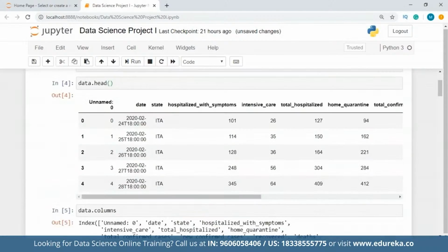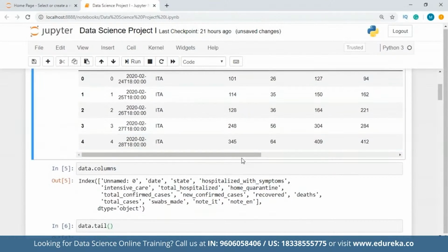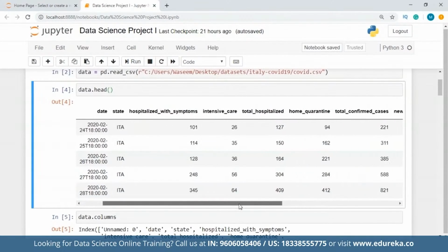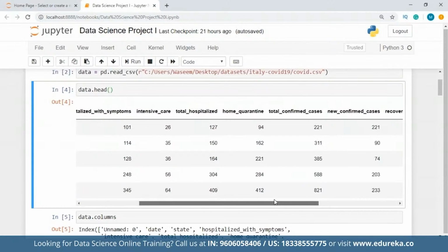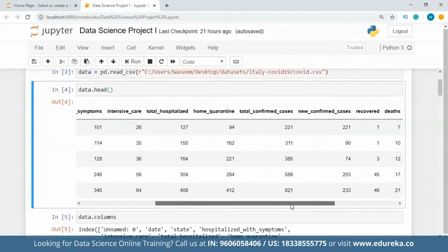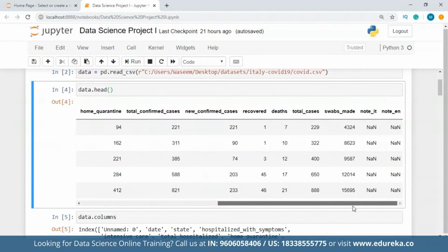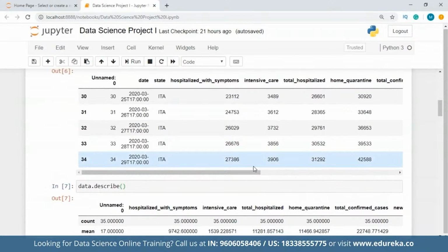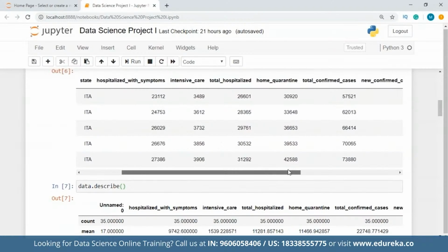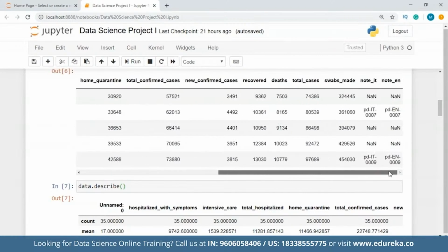So we had our data, guys, in which we had all these values for hospitalized with symptoms, people in the ICU, the total hospitalized people, the home quarantine people, the total confirmed cases, the new confirmed cases, the people who had recovered, the number of deaths, the total cases. All these values we had in the data set. And on the last day, the 34th entry shows the people hospitalized with symptoms are much more than 27,000. So we can look at the number over here.